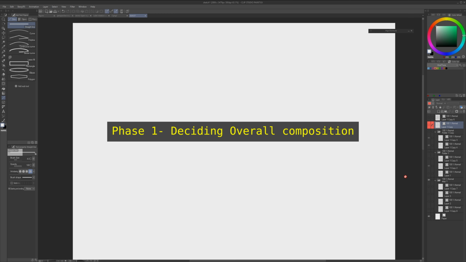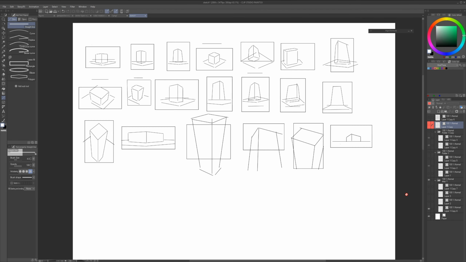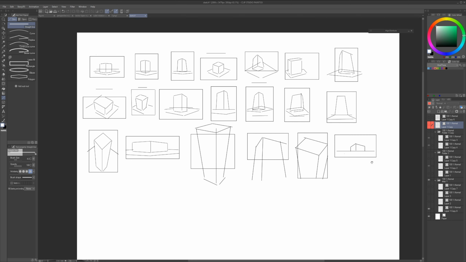Phase 1. Deciding overall composition. For compositional purpose, the canvas doesn't have to be exactly A4 size. I experimented with various angles of a cube or rectangle to convey the overall feel of the castle I wanted to present to the audience.